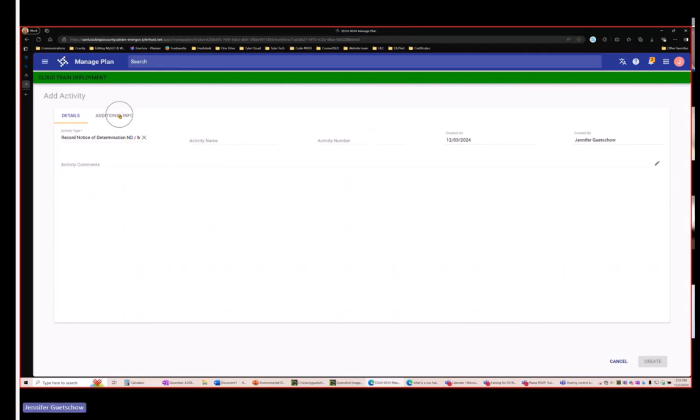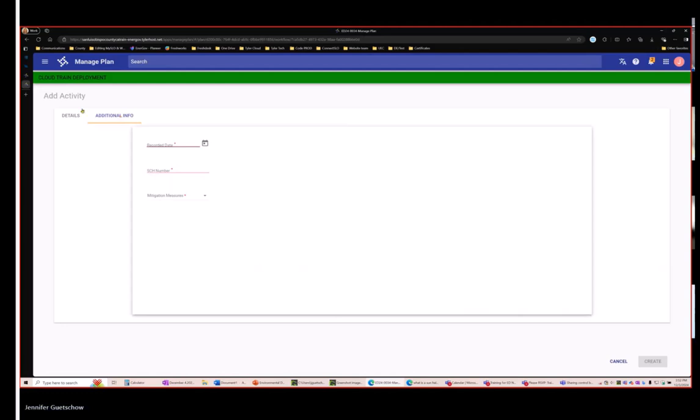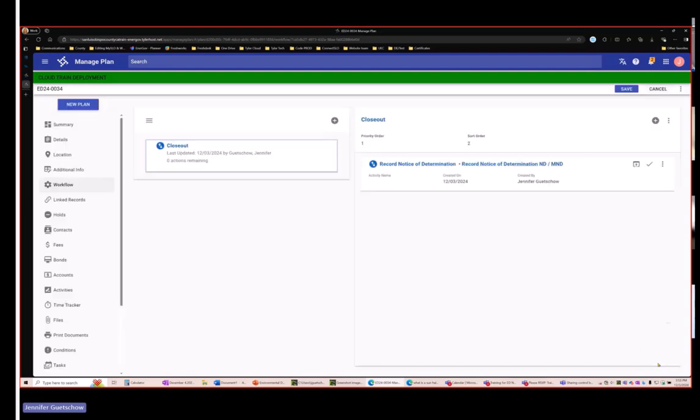We're going to see that it says recorded notice of determination. Then I click on additional info. And then I add the recorded date. So this is the date that the document was actually filed with the clerk recorder, that the determination was filed with the clerk recorder. Click on it. We'll just make it the 2nd. Then you have to add the state clearinghouse number, whatever that number is for your project. Then you have to add if there are mitigation measures that are required. You either go no or yes. I just said no. And then here you'll see where it says create.